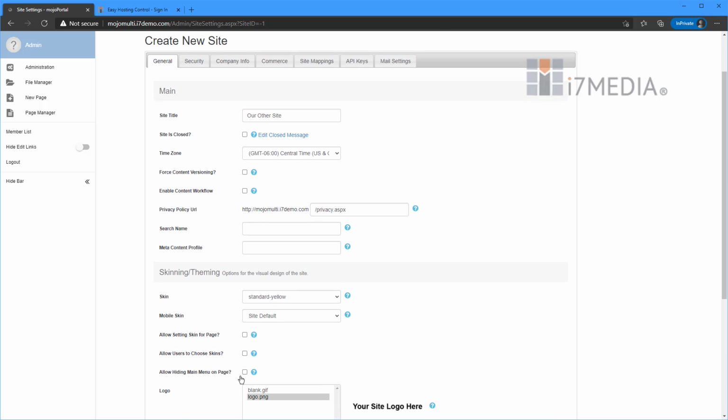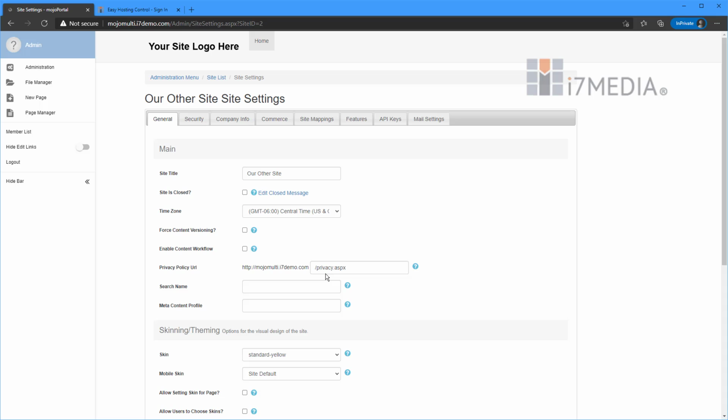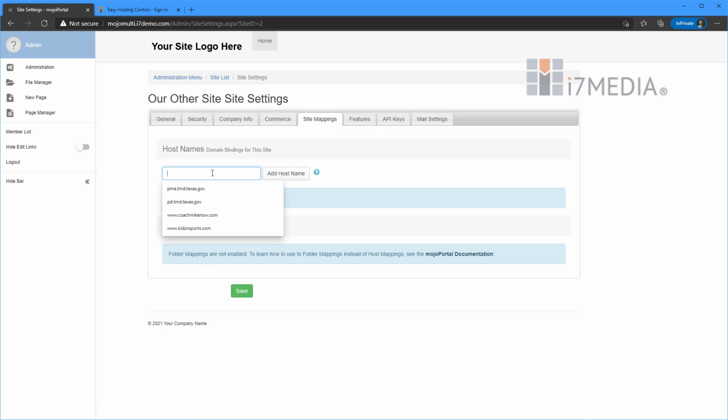Then you notice if I go to site mappings, it says that we have to create the site first. So we'll go ahead and click save. So we've created the site. Notice not much has changed here, but it does say our other site settings, so it tells us which site we're working on. If we go back to site mappings, now it'll let us add in a host name.